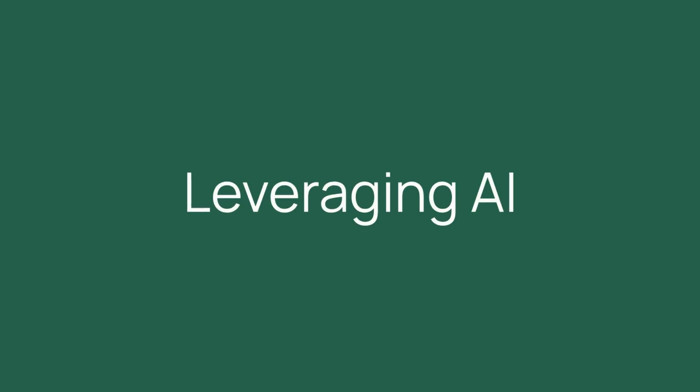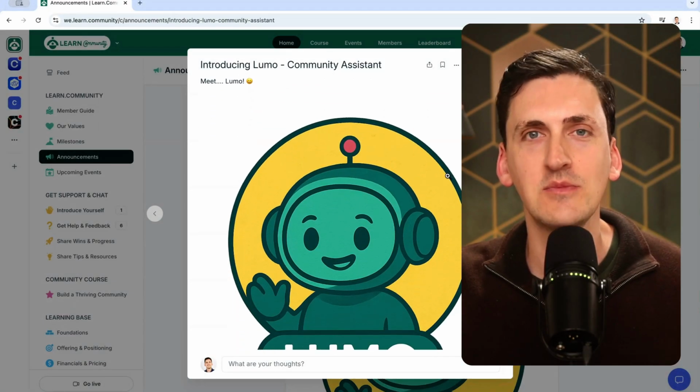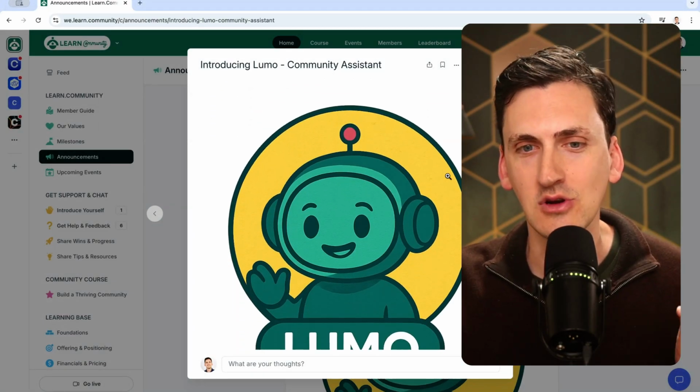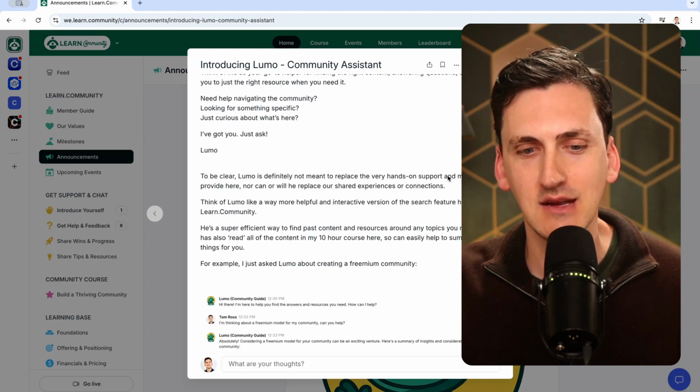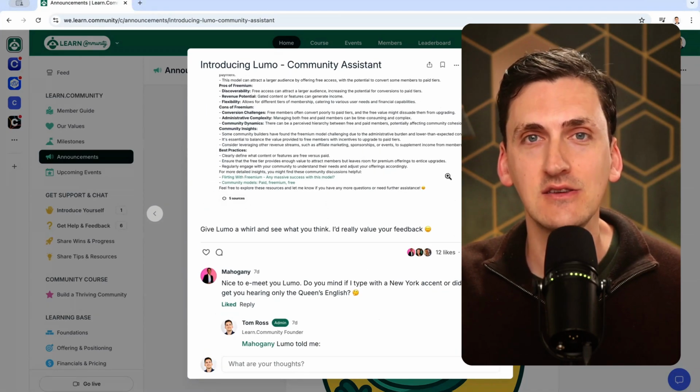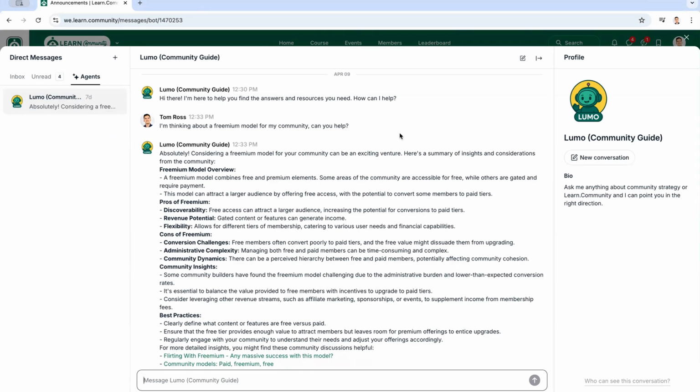One of the features I'm so excited about right now is the new AI assistance feature in Circle. I recently created a custom AI assistant for our community called Lumo. I rolled out Lumo and shared it with the community, and they absolutely loved it. Here's how it works. You just start a DM conversation with Lumo and ask anything you need help with.